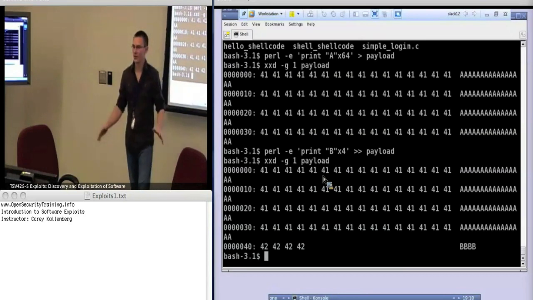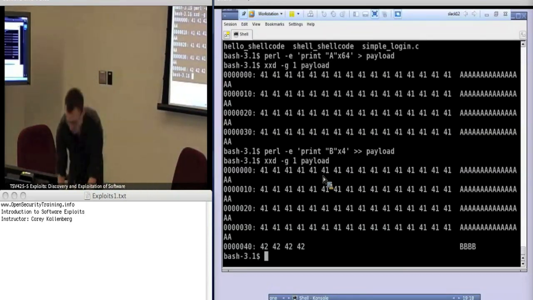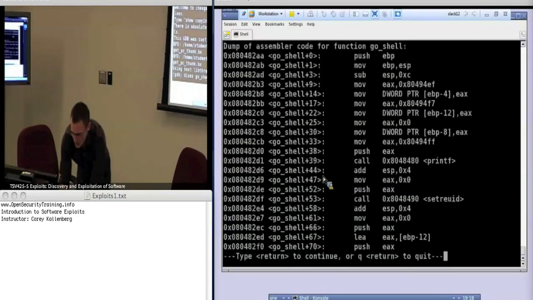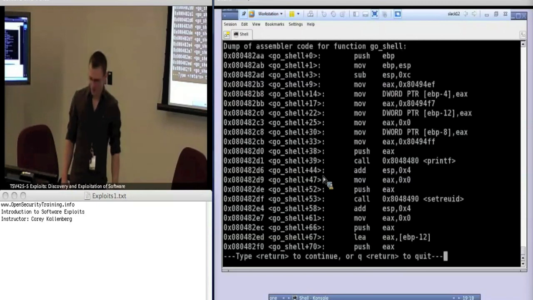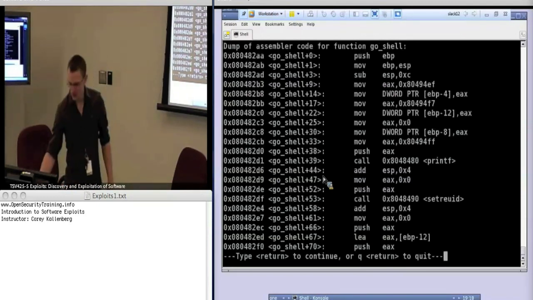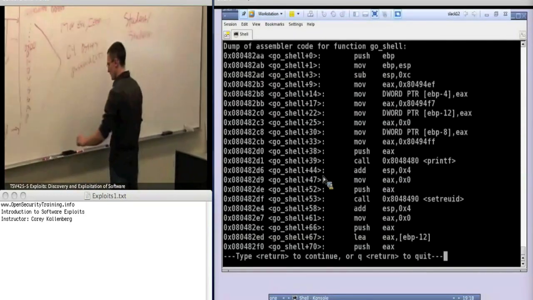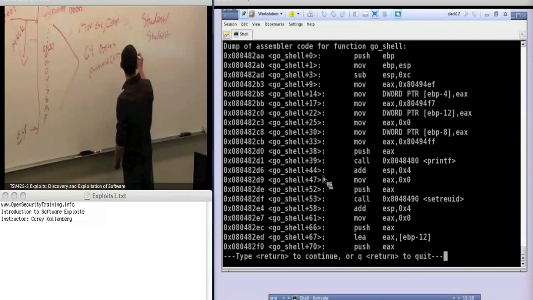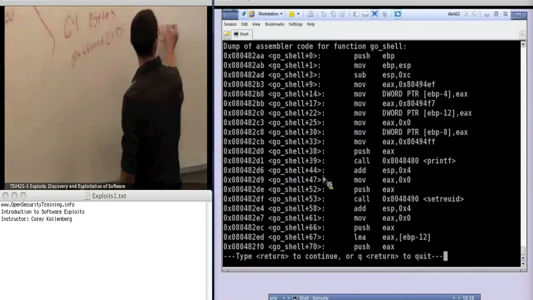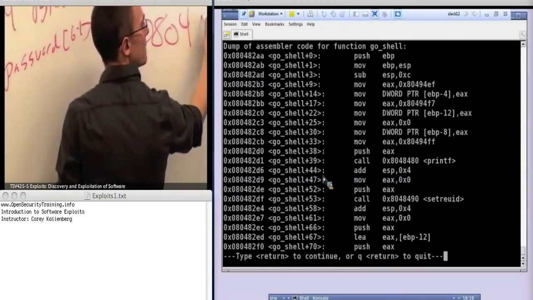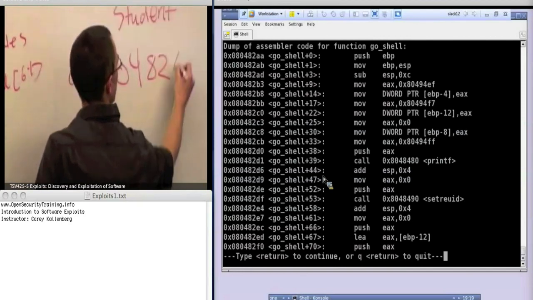Now, how are we going to represent this? We can't just type in, like, Perl -e. First, let me get that address again. I'm just getting again that address that we are going to use for our return address. Everyone should write this down so you don't forget it. I'm just going to write it on the board for myself here. And it is 0x0824 82A.